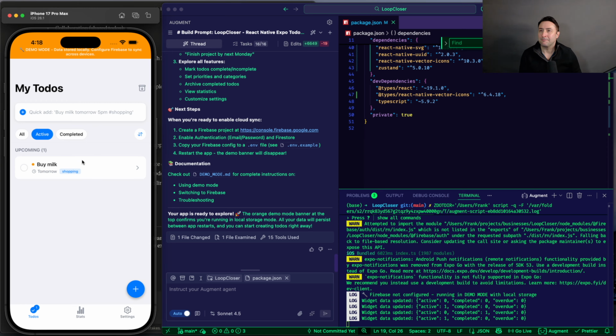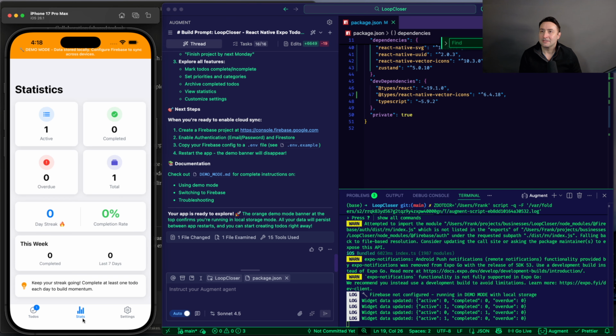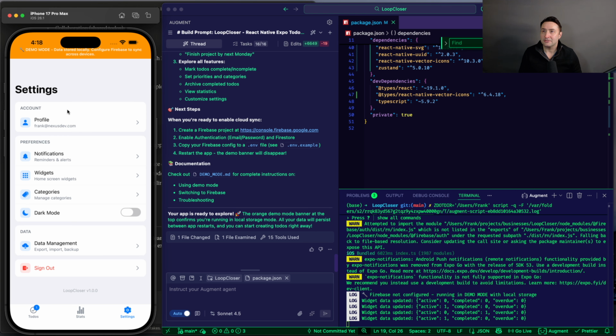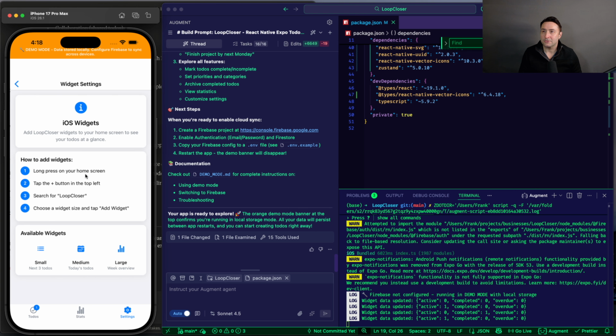Buy milk tomorrow. Okay. Stats. 1 active, 1 completed. Oh, look at the streak counter too. This week completed: none, right? Look, I have 1 to do. Settings. Okay, now let's see. Profile. It's got my profile. Widgets. Home screen widgets.